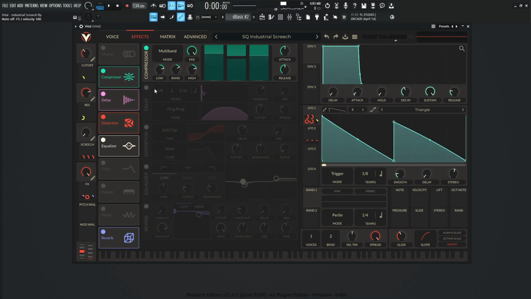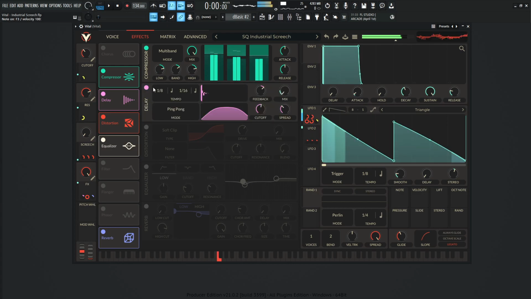And now this is where it gets interesting. So we have the delay popped on right over here. Now this is something I really like doing once we have 2 different types of delays. So right over here we have 1/8, and then over here on the right we have 1/16. The mode is going to be on ping pong. The feedback amount is going to be 31.75.